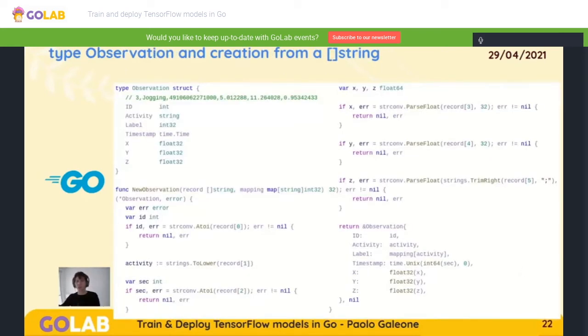Okay, so we can just have a look at some Go code.